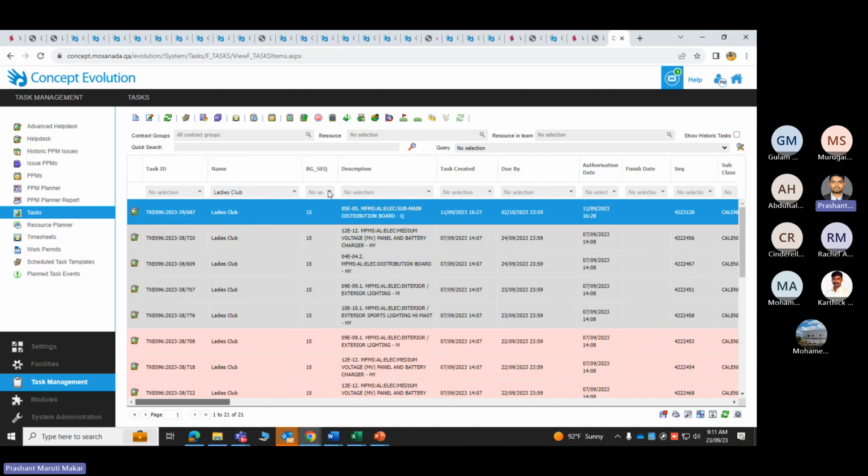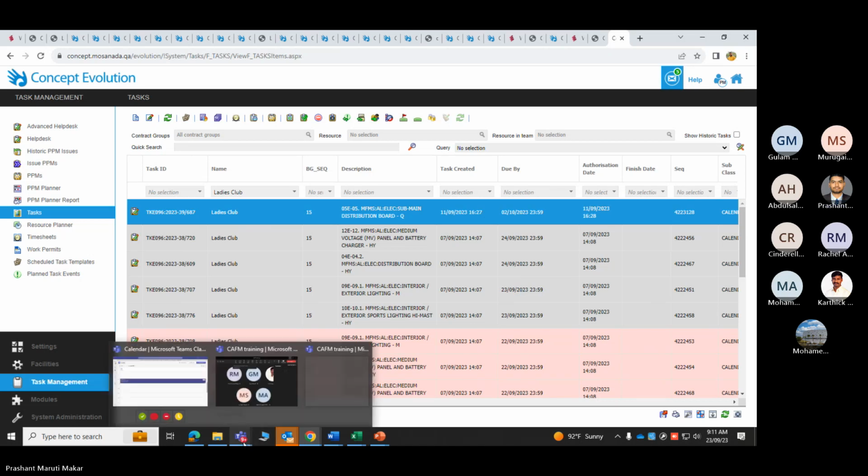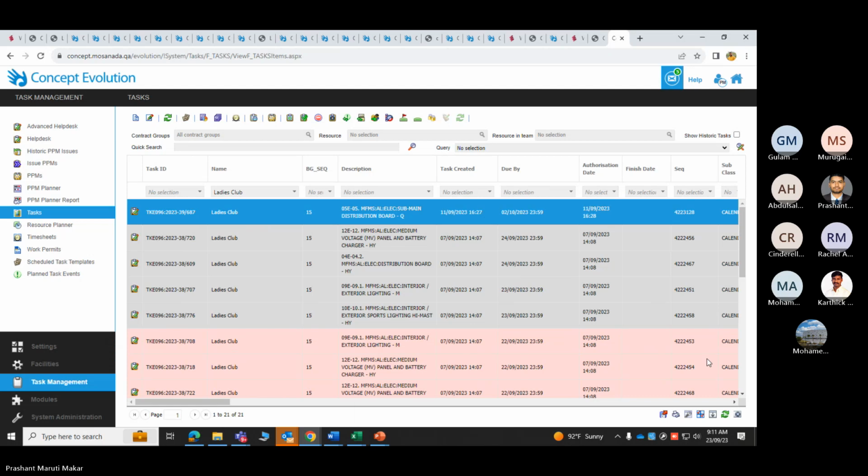Are there any questions on how to go to the task grid and how to filter the required task from the task grid? Okay, so we'll go further.